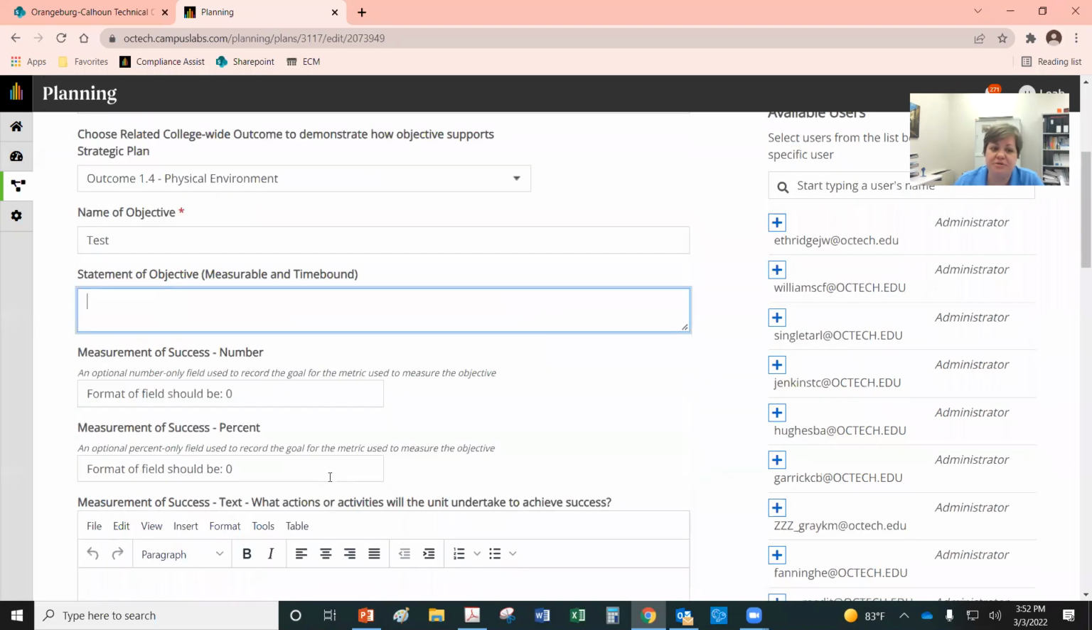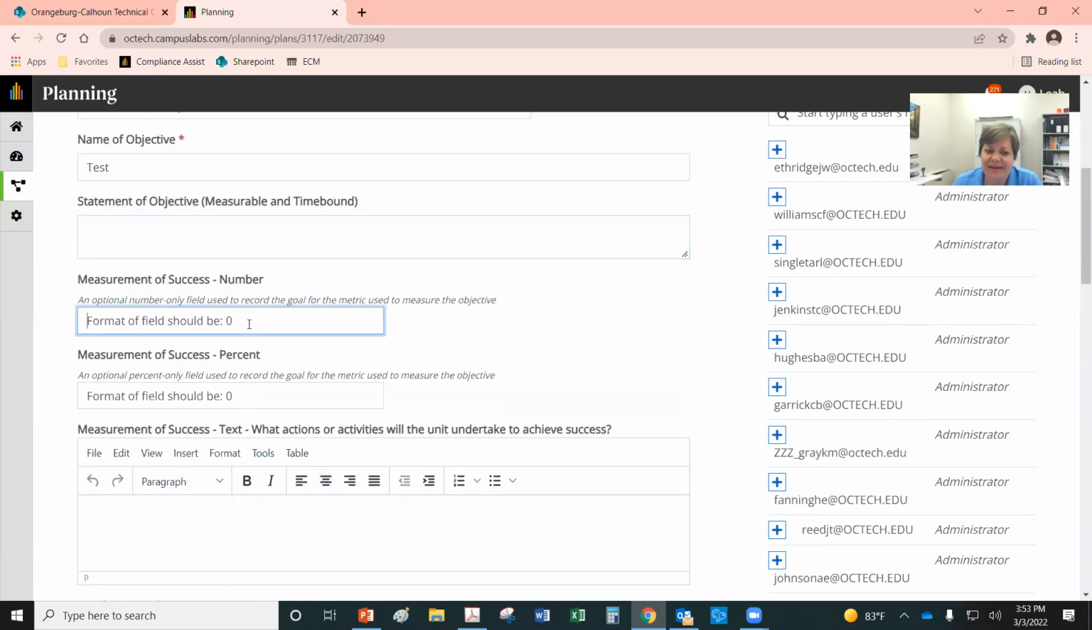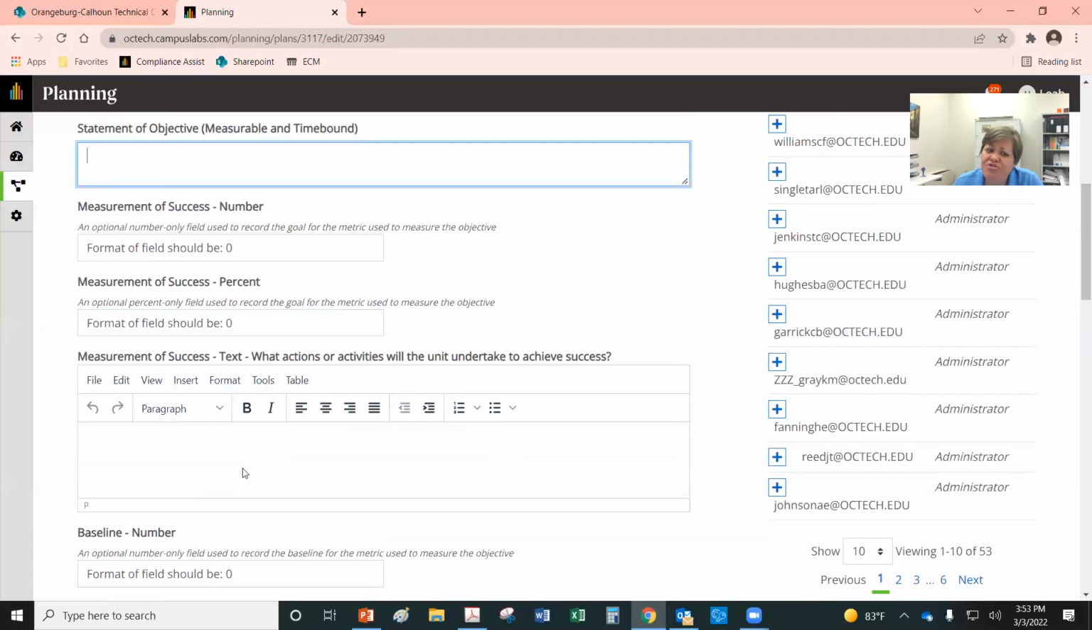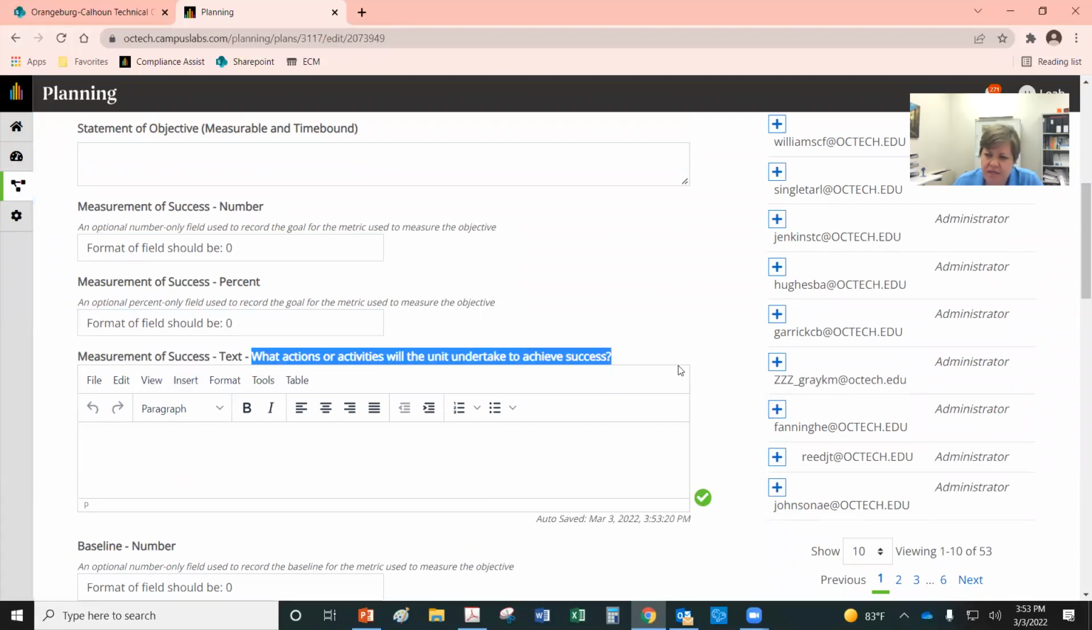Then you are given the opportunity, if you need it, and you should, because it's got to be measurable and time-bound, you have both a number and a percent here to put in numbers that relate and sort of give further explanation to what you put in here. You're also provided with this optional measurement of success field, and we've put a question here to make it even easier for you to be more descriptive. What actions or activities will your unit undertake to achieve success? So, if you've got others who you're working with, whatever it may be, you can put that extra detail here at the top.